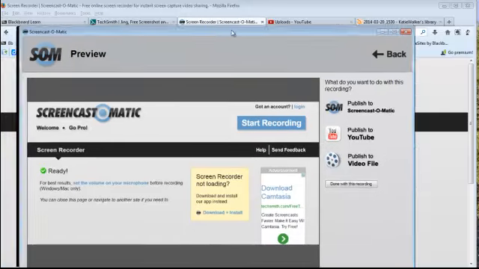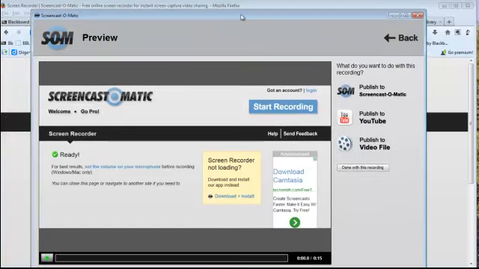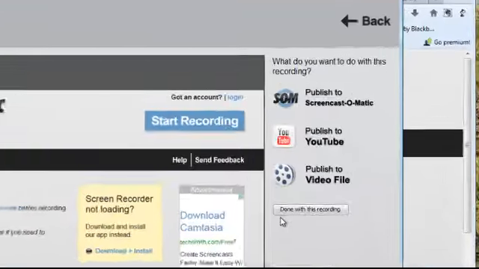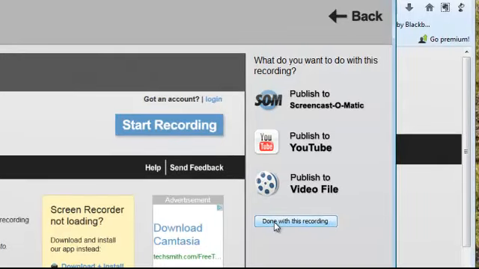And again, just like Jing, it brings immediately my preview. So I can hit play down here and see my preview. And if it's no good, I click done with this recording and start over again. If it is decent, then I can have these three options, saving it on my computer. The top two are the ones I recommend because, again, it's so much easier to share when it's already stored online and you can just give someone a link.